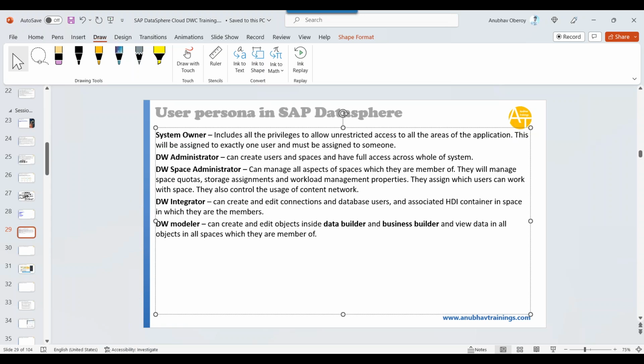Most of the time, 90% of the audience will get DW modeler permission in the company. So we all are DW modelers, because we will be working most of the time with the Data Builder and Business Builder. This is where all the development happens. That's the role which we use. Then we have the DW viewer.